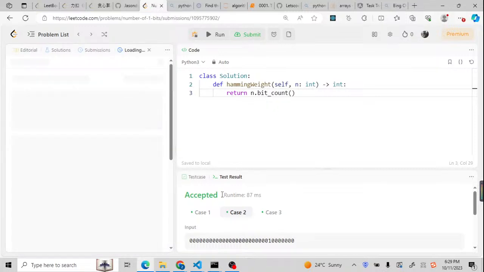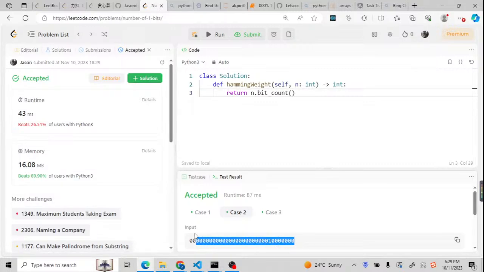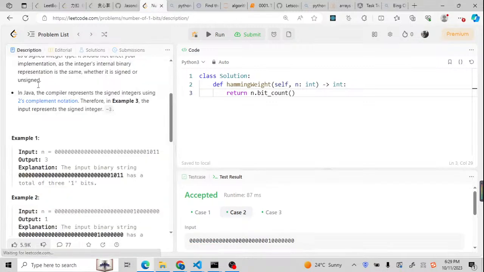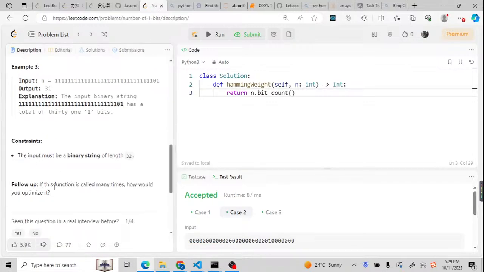And for this one, the time complexity is 32, because this is a 32-bit integer. But actually, we can optimize this solution because there's a follow-up. If this function is called many times, how would you optimize it?